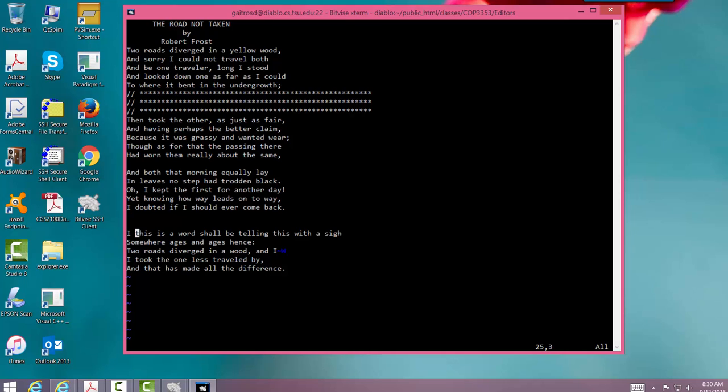Okay, I can say D4W, and D4W is delete 4 words. Okay, I can delete the remainder of the line to the end of the line using uppercase D. Or here's another one that's nice.